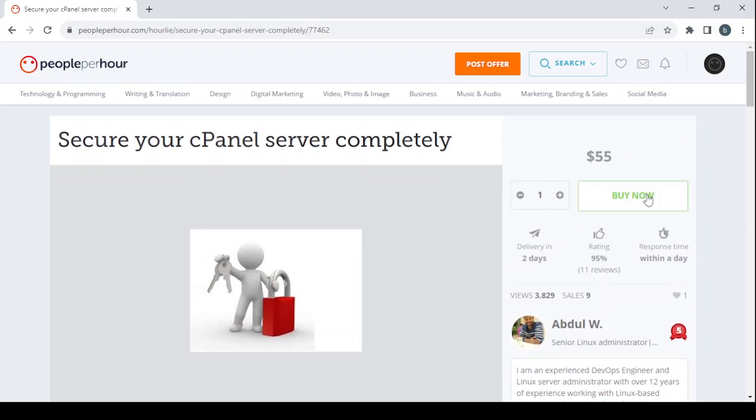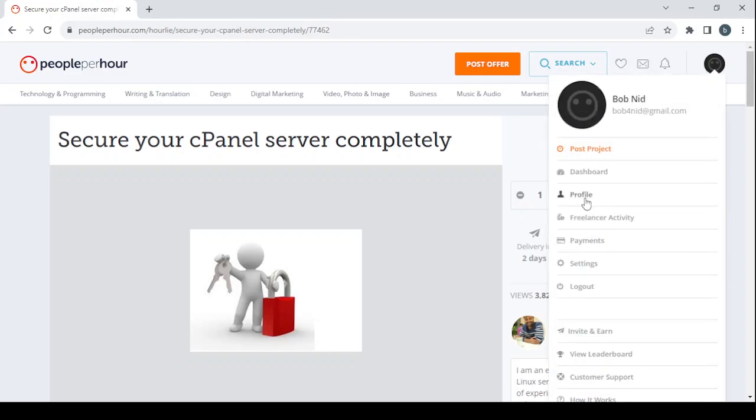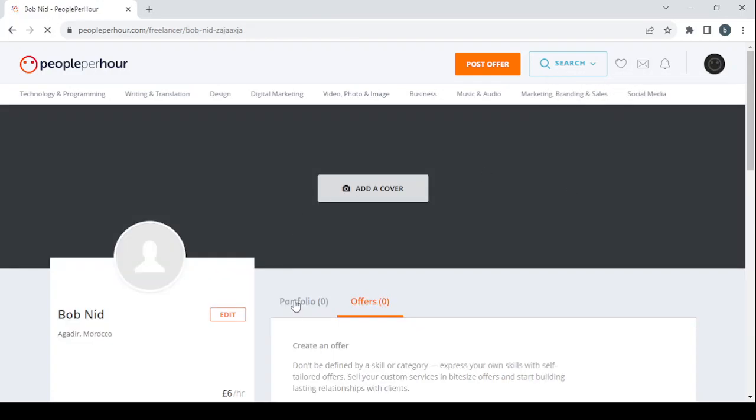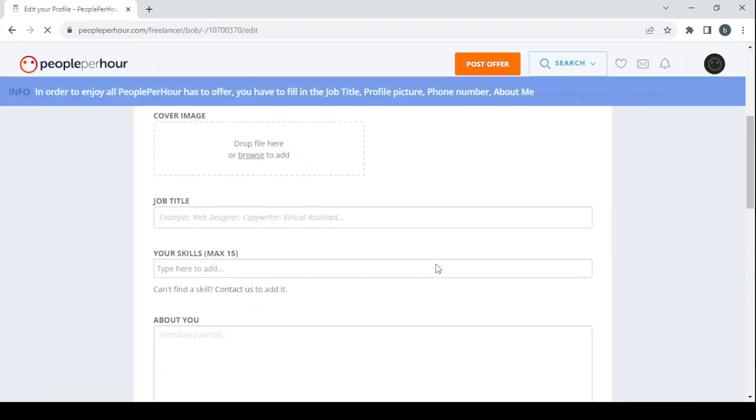So guys, when you're ready to enter your description, just go to this button in your top right, click on the profile in here, and click on the edit button. Then you'll be able to change everything about your profile.